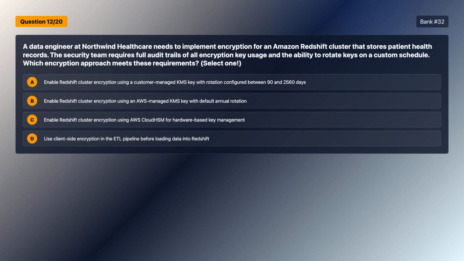Question 12. A data engineer at Northwind Healthcare needs to implement encryption for an Amazon Redshift cluster that stores patient health records. The security team requires full audit trails of all encryption key usage and the ability to rotate keys on a custom schedule. Which encryption approach meets these requirements? Select one, review the answer choices on screen.